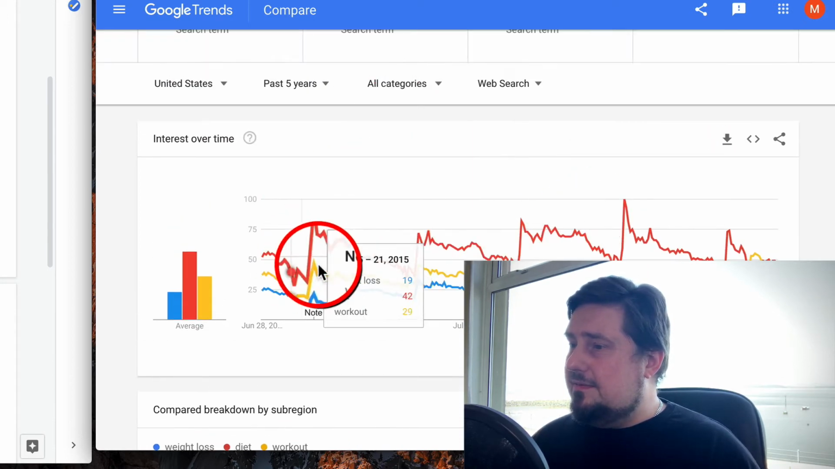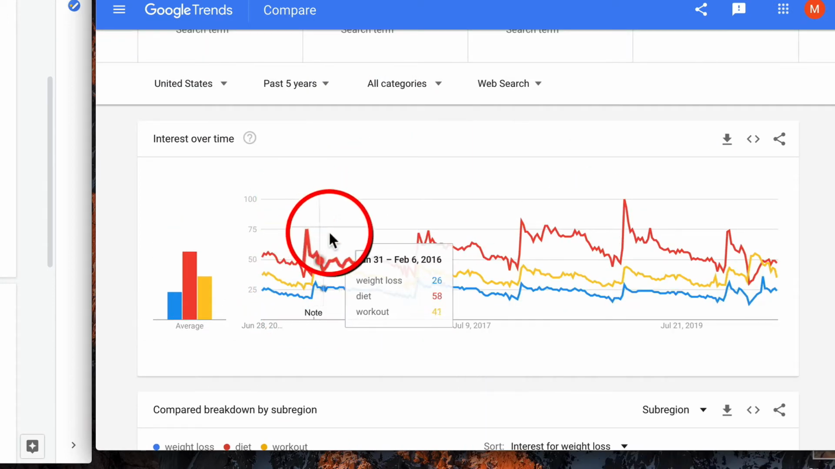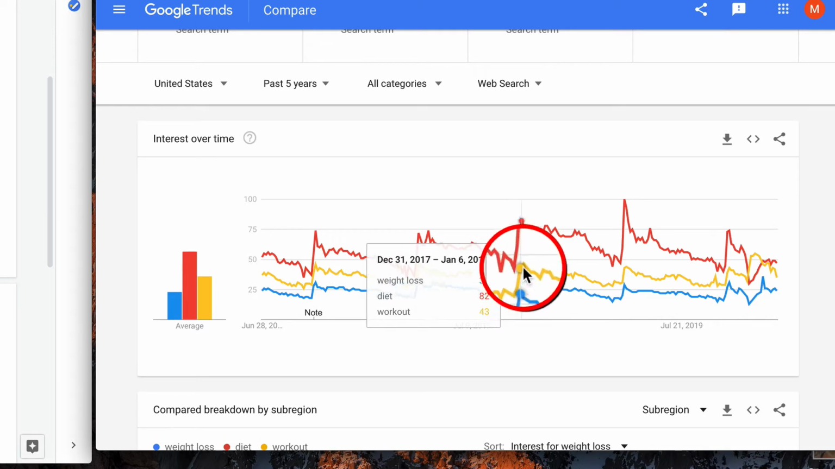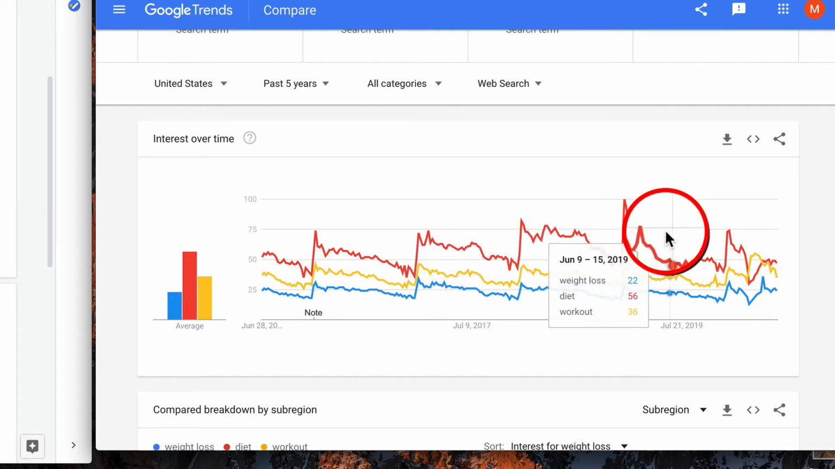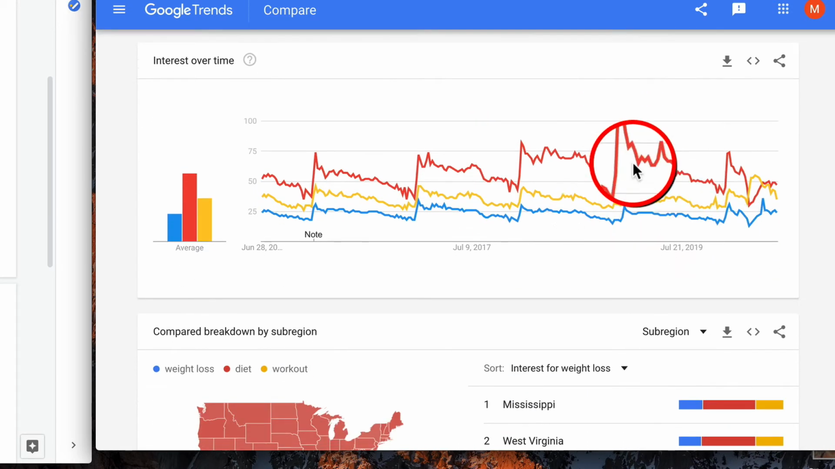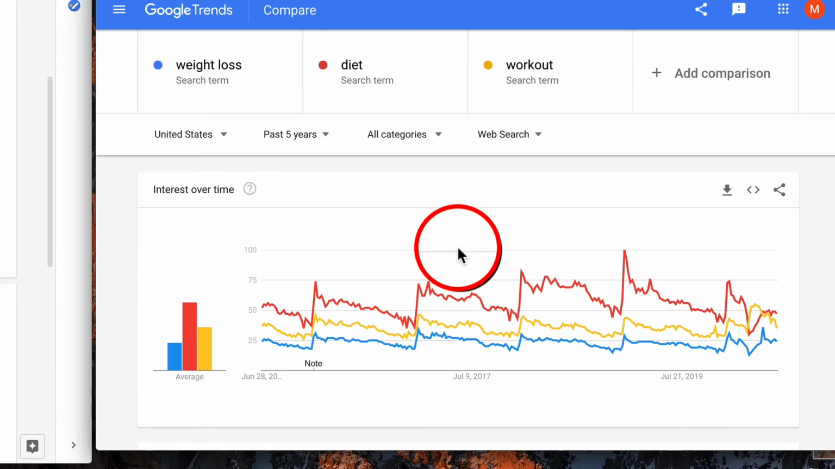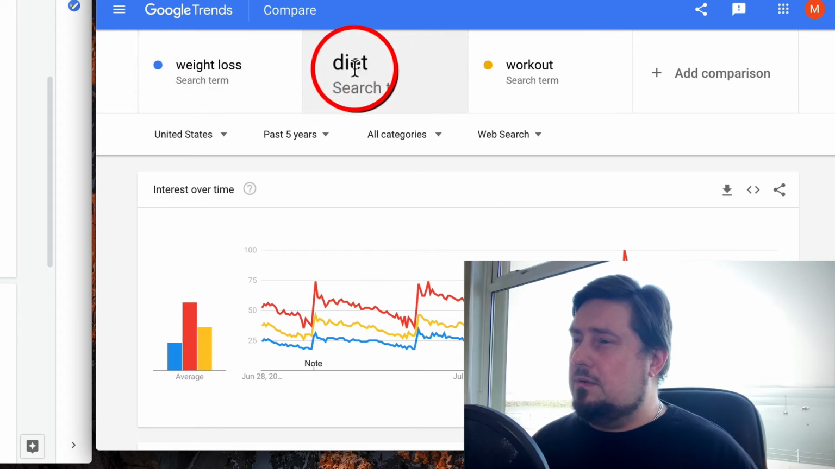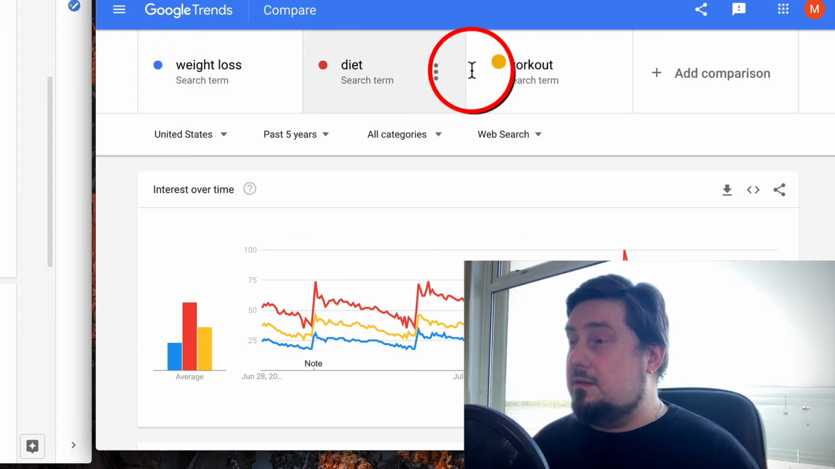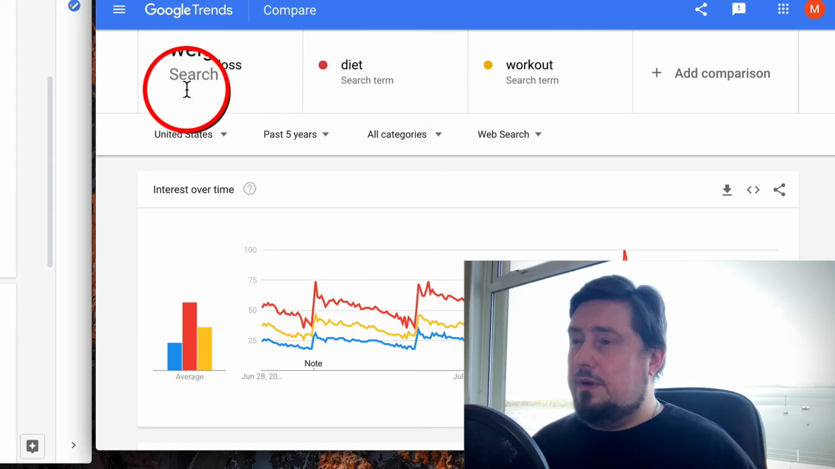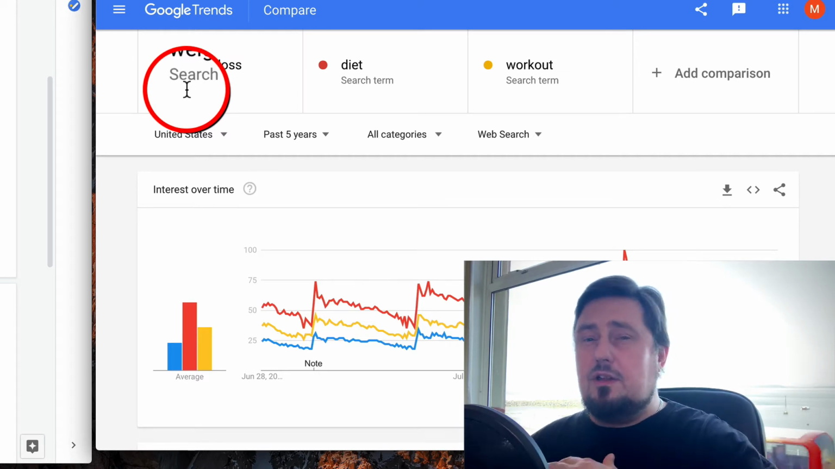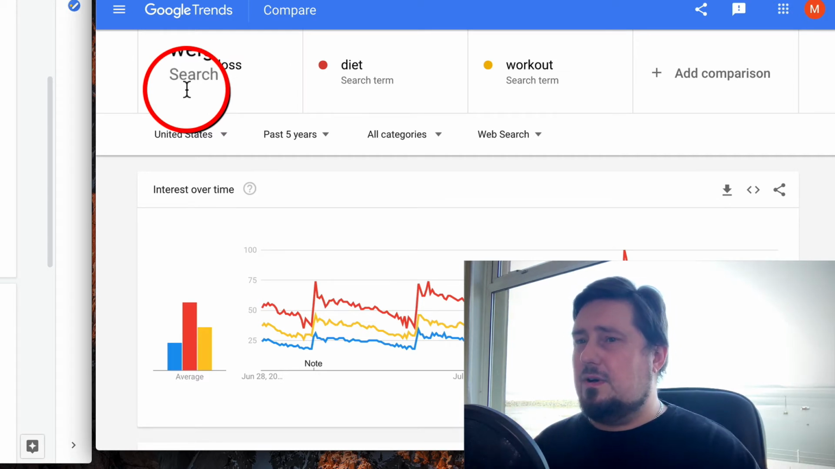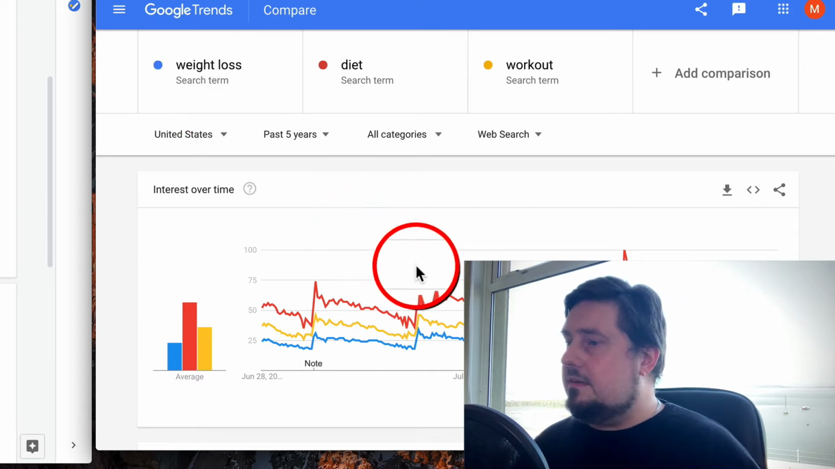So even though we have these peaks and fall off, look at that. It's almost identical right through the year across all 3 of these key phrases. Now, of course, these key phrases that we're looking at are short tail keywords. So they're 1 to 2 words long. You want to avoid using them. We'll get into long tail in a second, and I'll give you some examples of that later on.